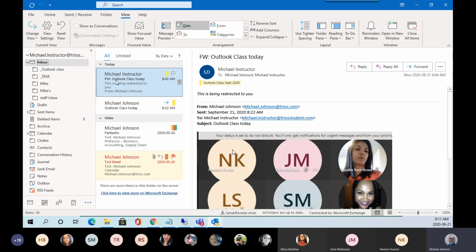So as it says here, the subject line right now is Outlook class today. And of course, I have the fantastic subject and I have the test email subject. So we always put in a subject line so that we can help the person prioritize how important that particular email is. And what does it allude to? What is it all about?